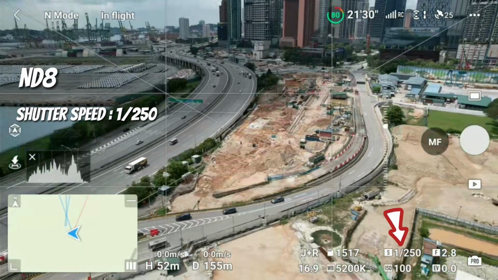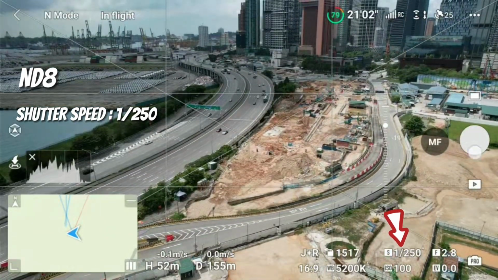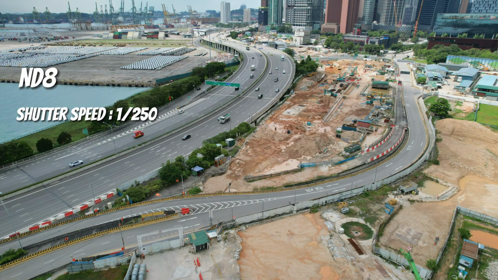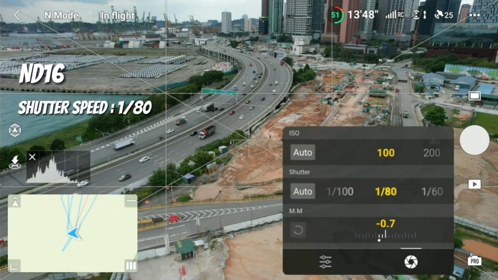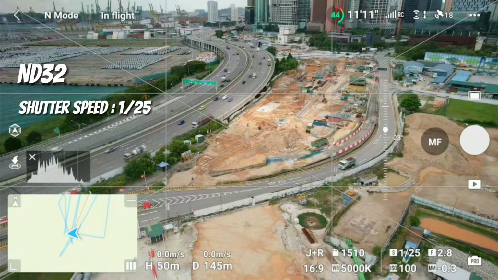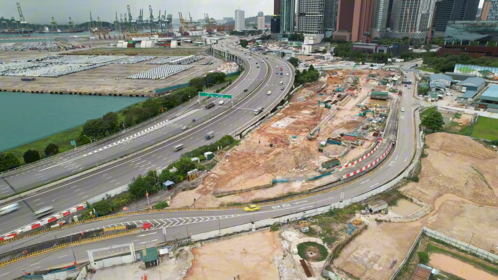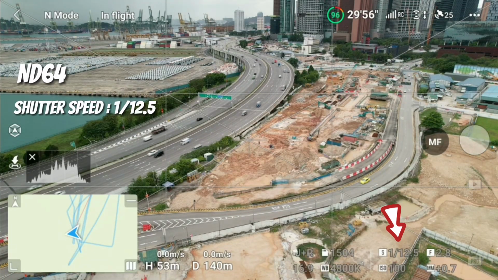This time, take photos using ND filters. Here's one taken with ND8. Now 16. And 32. And finally, 64.